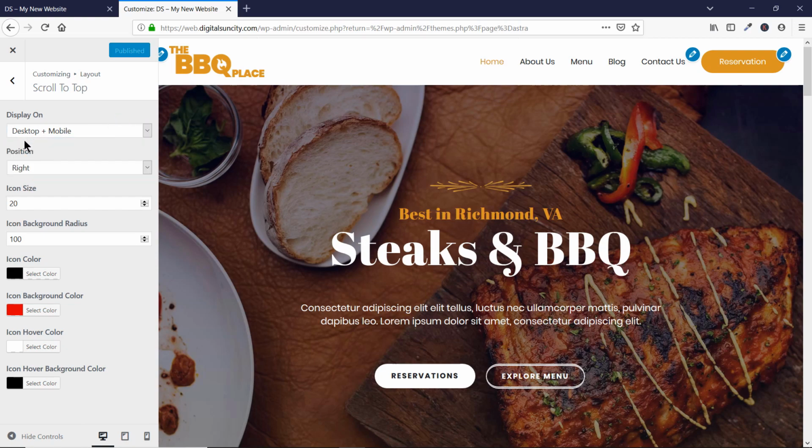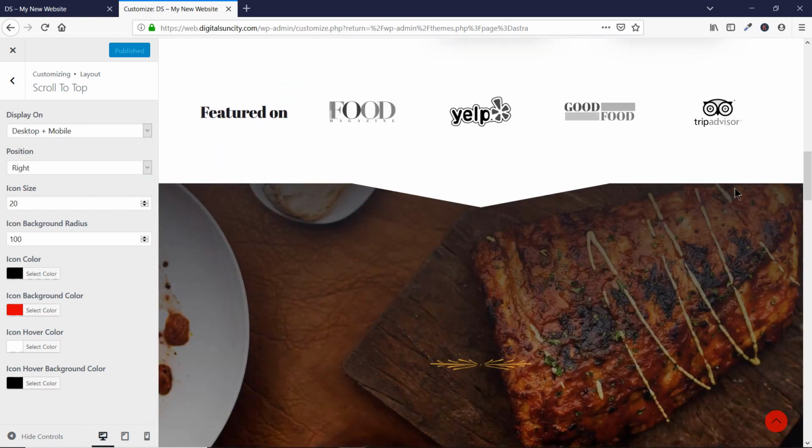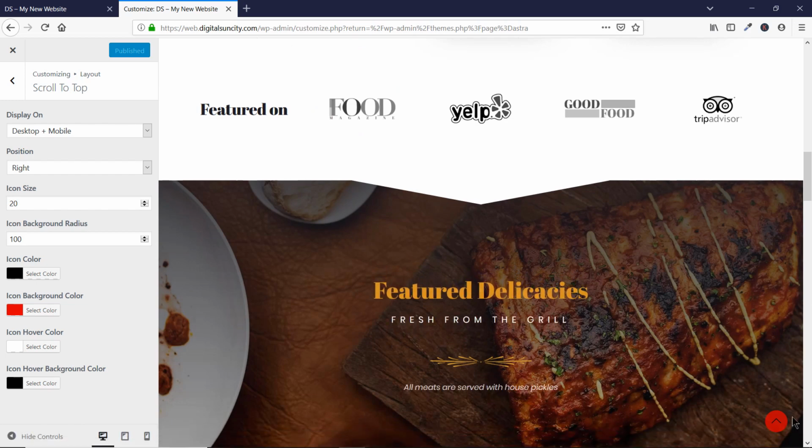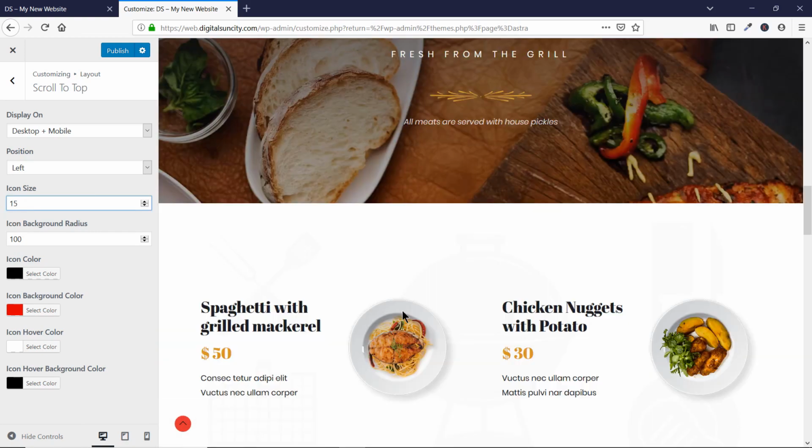Then you have an option to change the position. So suppose it's right now showing on the right side. If I want to show it on the left side, I can do that by choosing this option. Now I have an option here to change the size. So suppose it's 20 size. So right now it has a size of 20. Let's make it 15. It will be smaller.